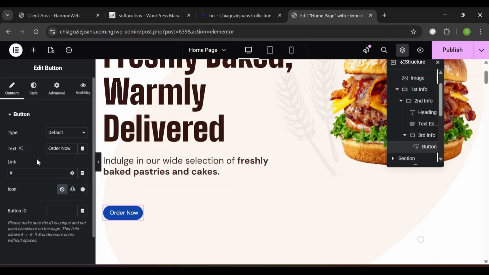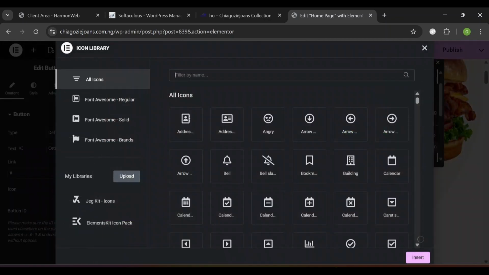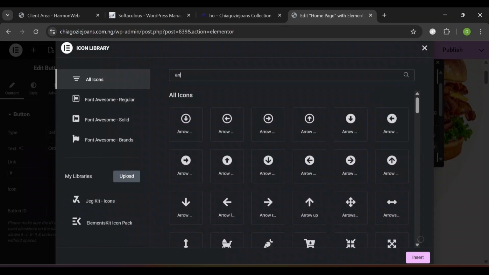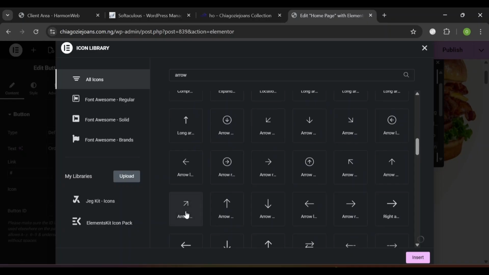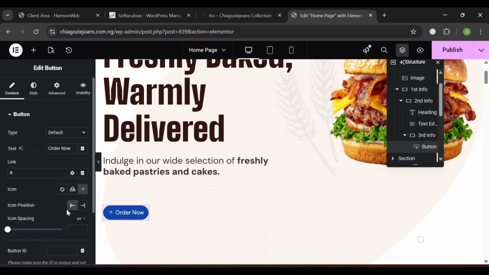So let's just move to the next one, which is icon. We can select an icon here. So we click on icon library. We can search for arrow. This has so many options here, where we can select this and click on insert. Then we want to make the icon position this. We want to make it at the right side of the button. So we select this icon position, and then make icon spacing 12 pixel.